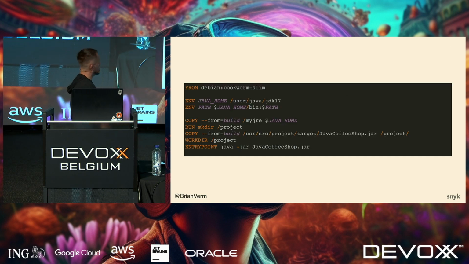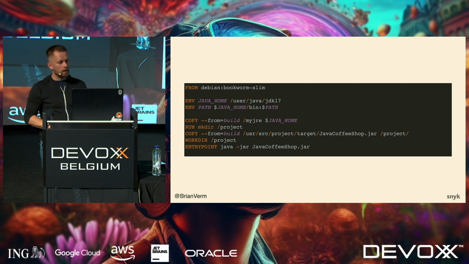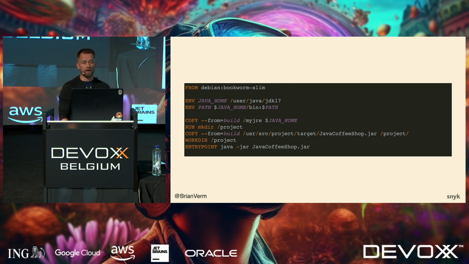Then in my second stage, in this case I base my image on Debian Bookworm, the slim version, because apparently the Alpine version does not work on ARM machines, but okay, nevertheless. I chose an image, and you need to choose the image that is suitable for you. I basically installed the JDK that I created, set some environment variables, copied over the jar file, and then we're done. Then I have a specific Java suitable for my application.